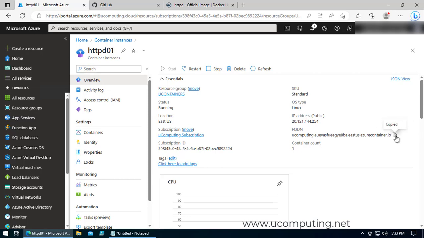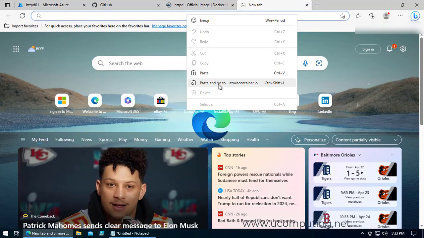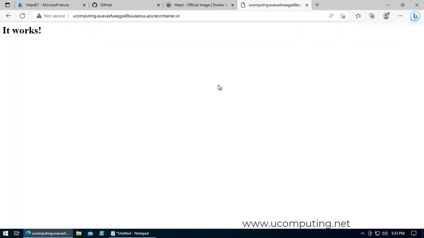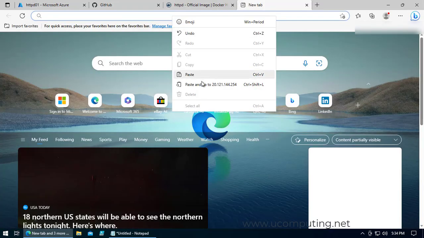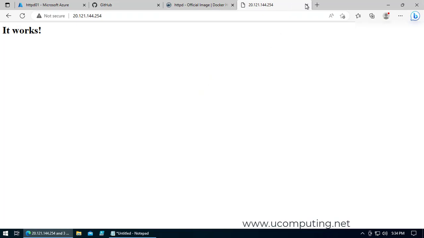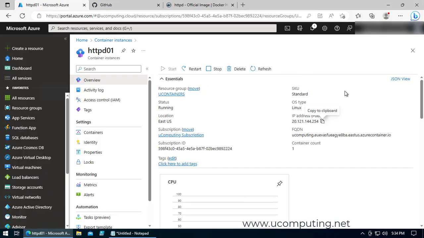So I'm going to copy the URL and test it first. When I paste it and go, it says it works. So our container is actually working. The deployment was successful. When you copy the public IP address and try it, it works fine. This is the easiest part. Now, we know containers can host web apps, websites and other applications. This is a default page on this container instance.